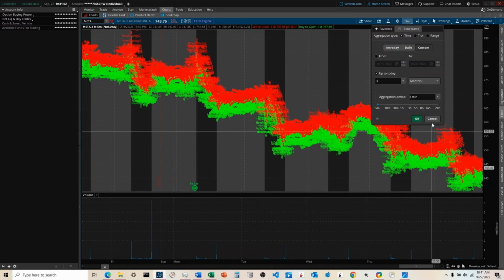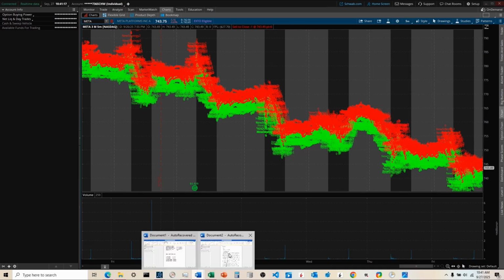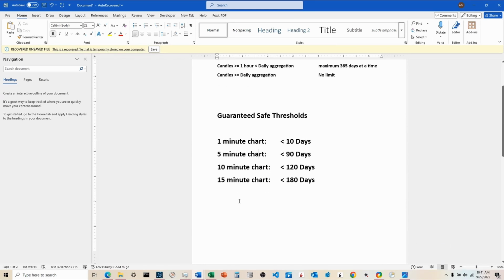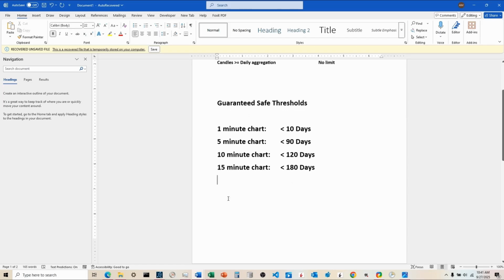Now, ideally, we would want to say, okay, give me the maximum amount every single cycle. For instance, for 5 minutes, let me download it at 6 months at a time. And you may be able to do that. But in my situation, I've had some struggles where that won't work. It overloads ThinkOrSwim. So what I've put here are the guaranteed safe thresholds that I've been observing. I'll talk about what determines this safe threshold in a minute. This has all been arrived at through testing. So the 30 minutes, the 1 hour, you can sort of see the trend there.